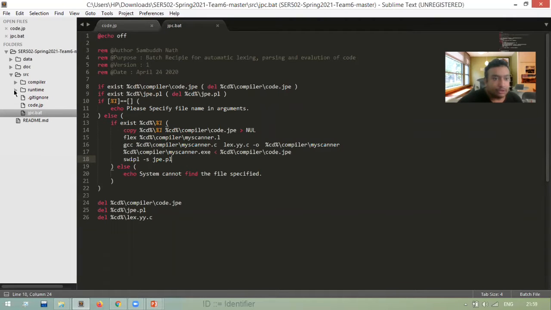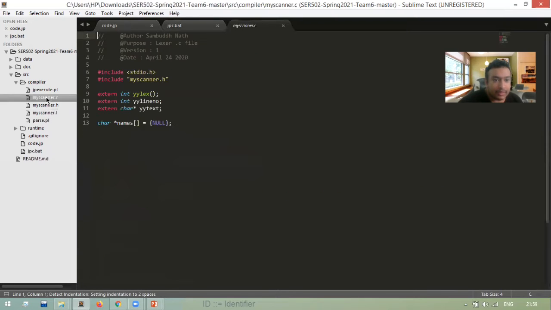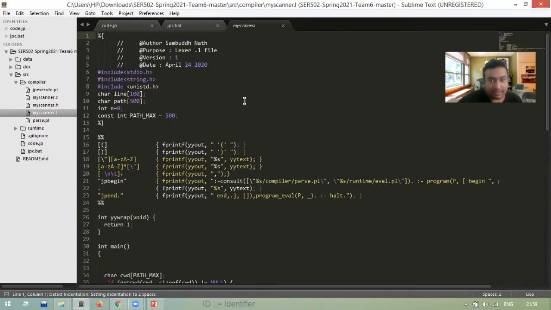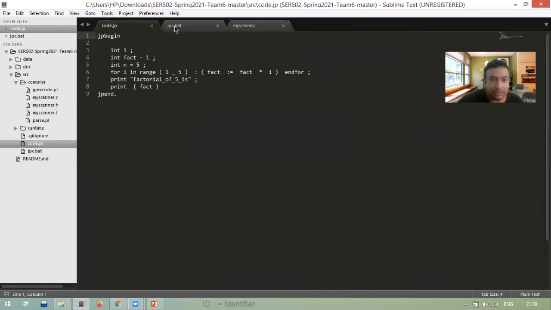So I'll show you some of the lexical files. So this is the .c, the header, and the lexical file. This is the main lexical file, which is being used to tokenize all the literals in the given program. And after the lexical analysis, the final code is stored in a .jp. Let me just execute and show you once.